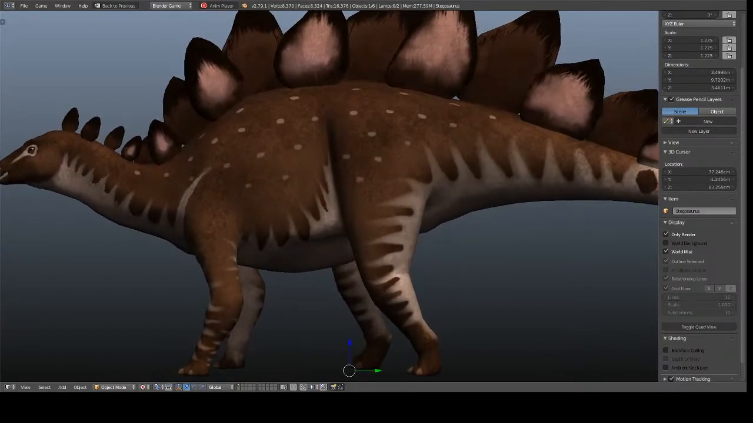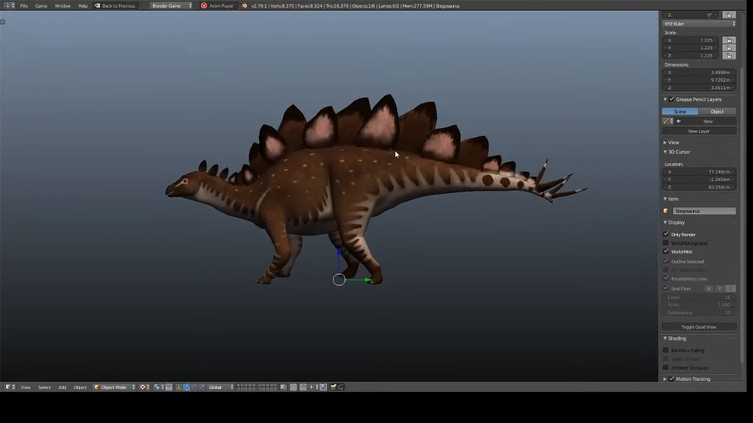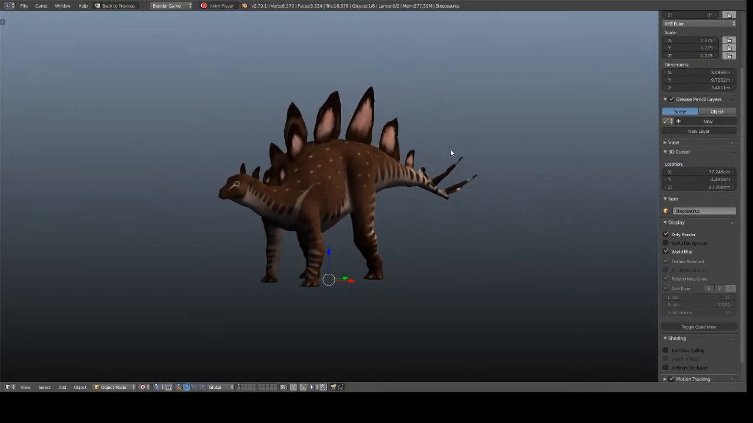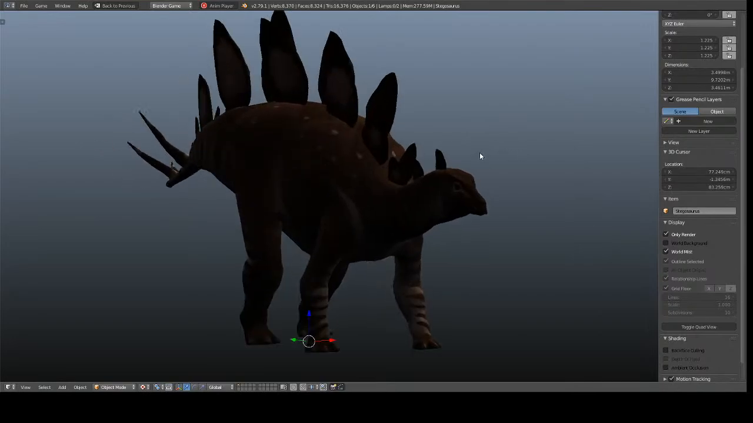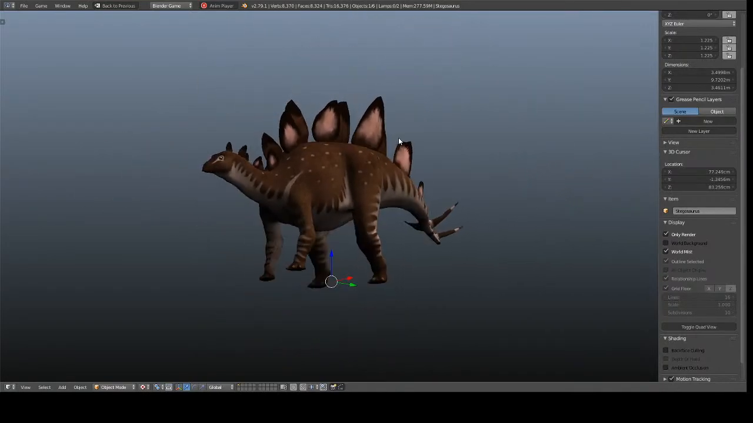Let me make sure I'm not missing any comments. And already it looks like it has a little more character than it did before.